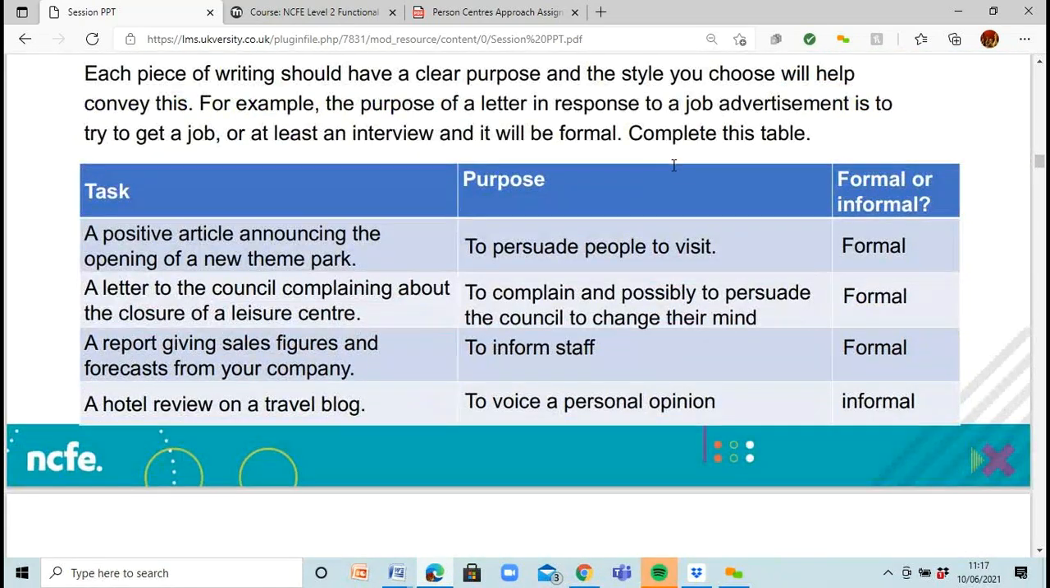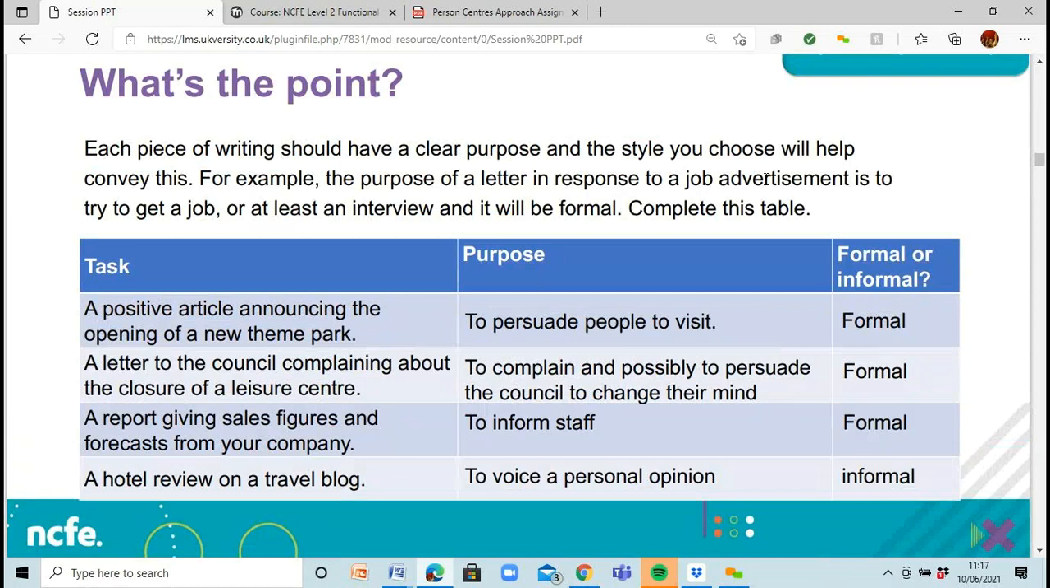We're going to look at what's the point here. Each piece of writing should have a clear purpose and style. It should help you convey what you're doing. So we're going to look at some points here, and we're going to look at the purpose, and we're going to see if they're formal or not.